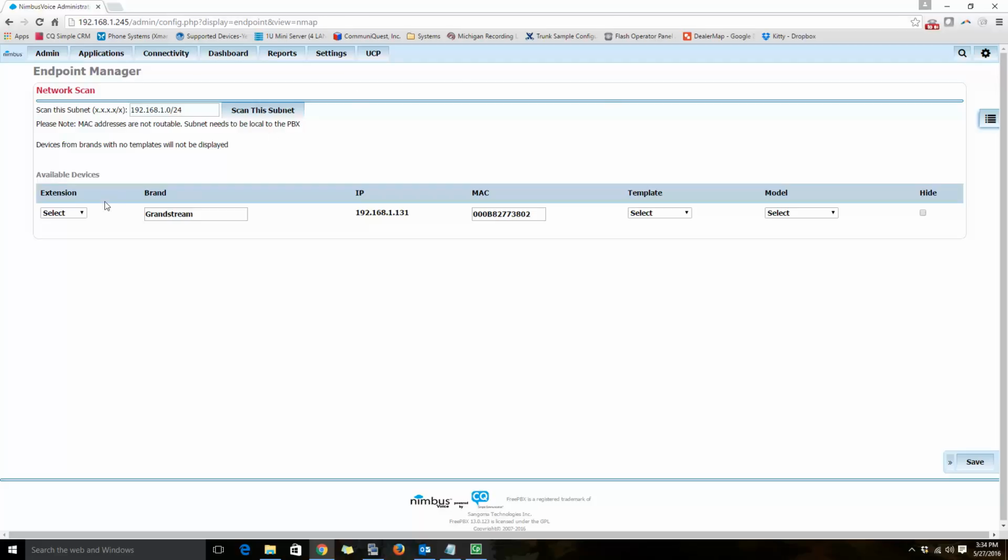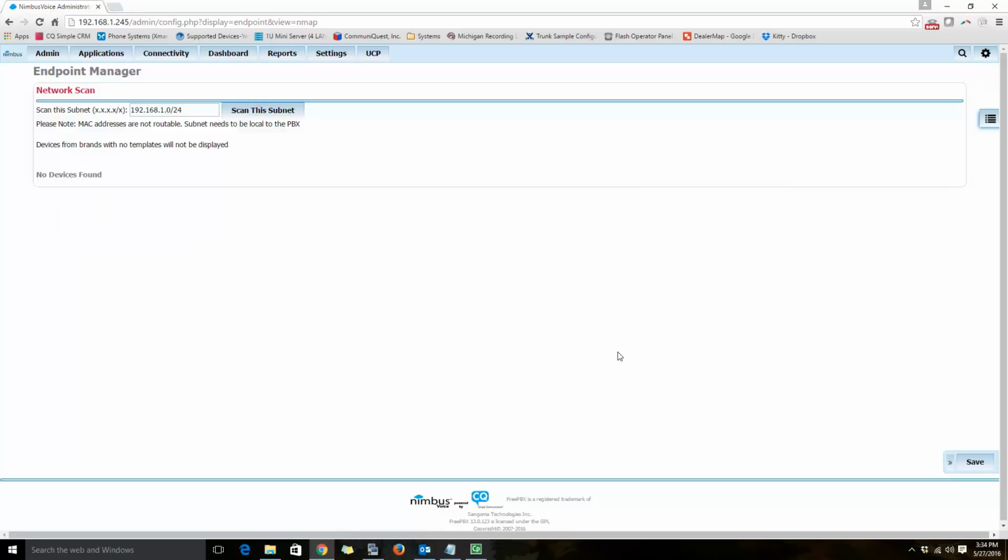And select what extension you want this to be. Right? We'll make this phone Tom. Don't change the brand. Do not change the MAC address. What template do you want to use? GrandStream. What model is it? 2140. Hit save. And if you have option 66 at this point, all you need to do is go to the phone and reboot it. When you saved it, you made those files for that MAC address.